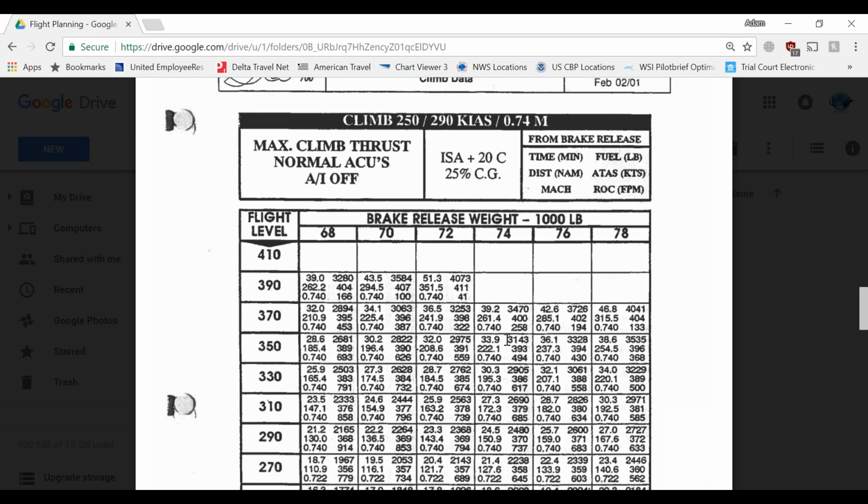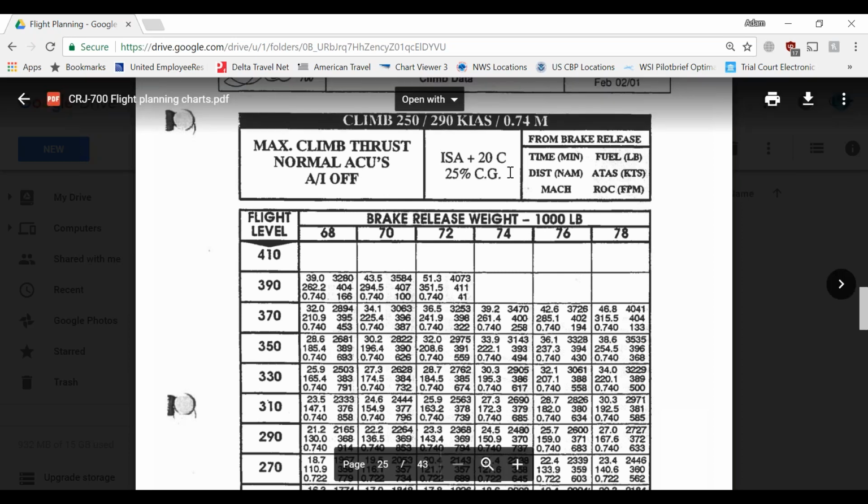Now this fuel right here is for the total fuel, so it's both engines. Once we get into the cruise and route section, it only gives us one engine, so we have to do some more math, but you'll see that later. So this is giving us all of the information we need to know for a plane that weighs 74,000 pounds climbing up to 35,000 feet at a temperature of ISA plus 20.